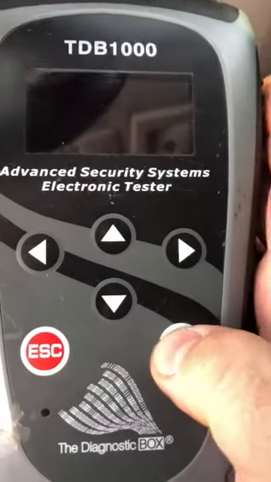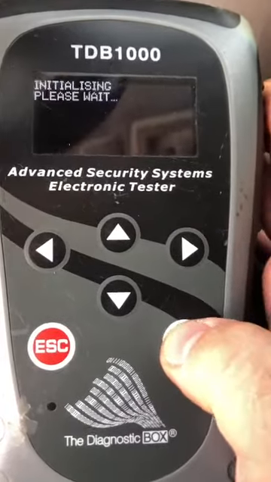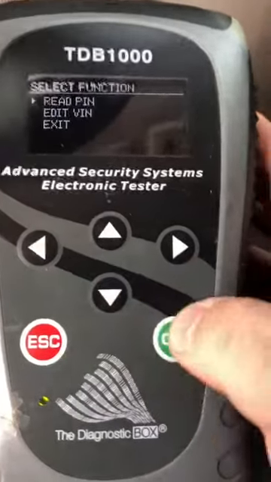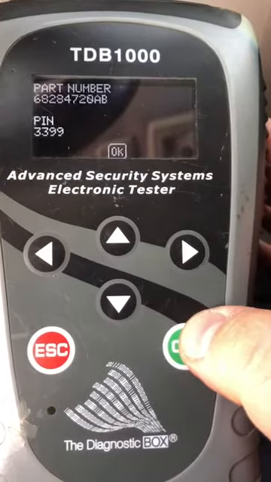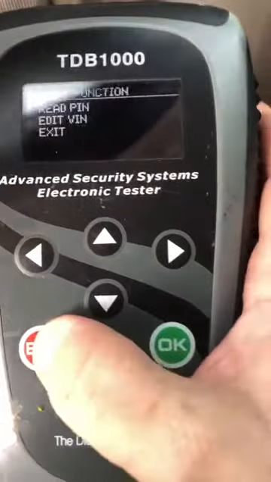Under Fobik B, we should have zero problems under Fobik B. Read pin. There it is, 3399. Back out three screens.